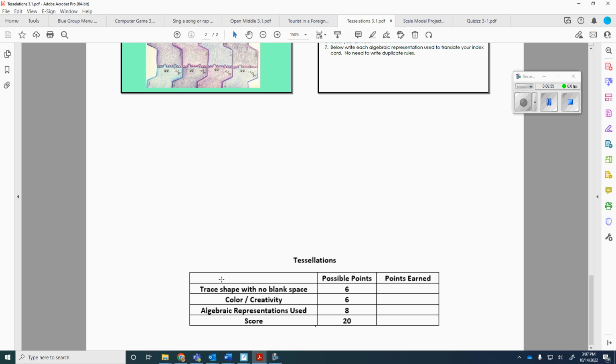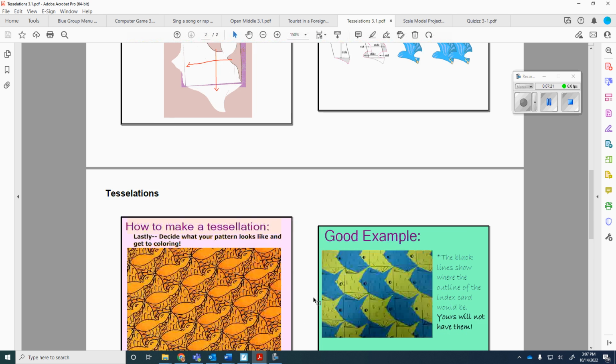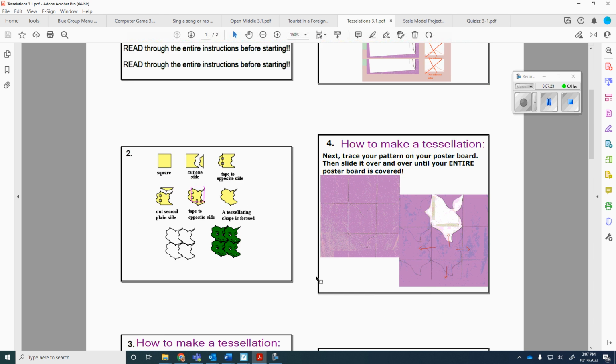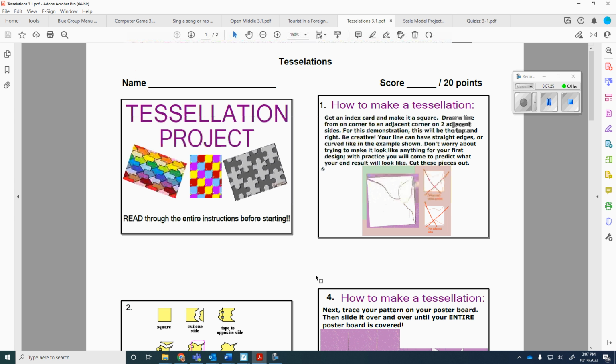Escher is a famous artist that uses tessellations a lot. If you want to research him, I also have a book about him in my classroom, so you can ask me about it when I get back. For this project, tracing the shape with no blank space is 6 points. Color and creativity is also scored. There is an algebraic representation that you're going to be using to describe your tessellation, and that is worth 8 points. If you have questions about this, you will let me know.